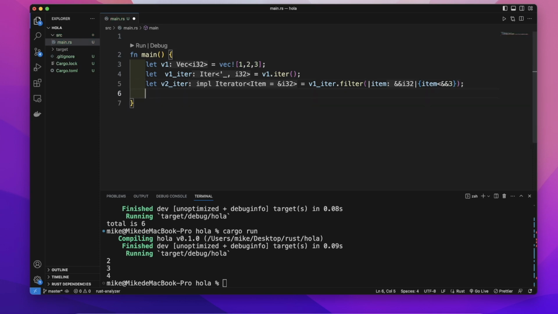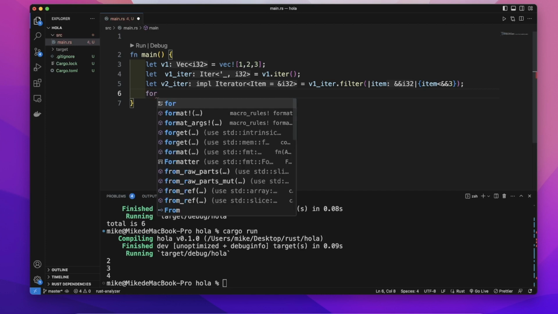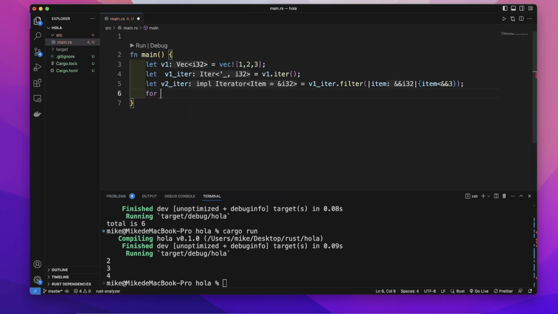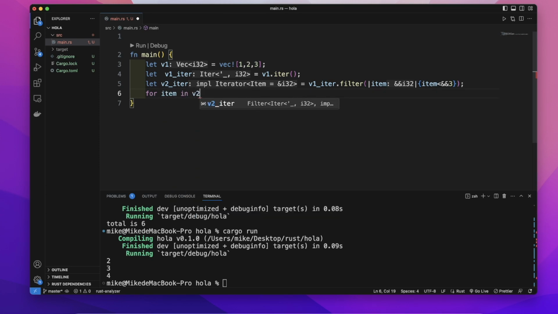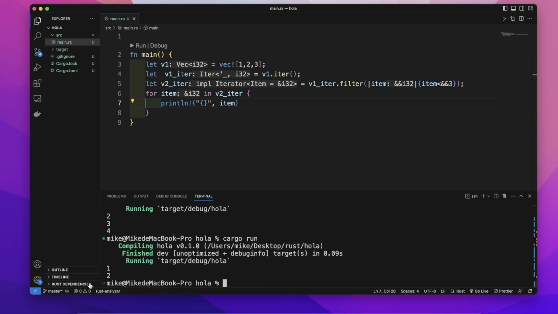And then let's use a for loop to loop through this v2_iter, item in v2_iter, and let's print out each item in this v2_iter. And in our terminal, let's run cargo run. It will print out 1 and 2 because only 1 and 2 are less than 3.